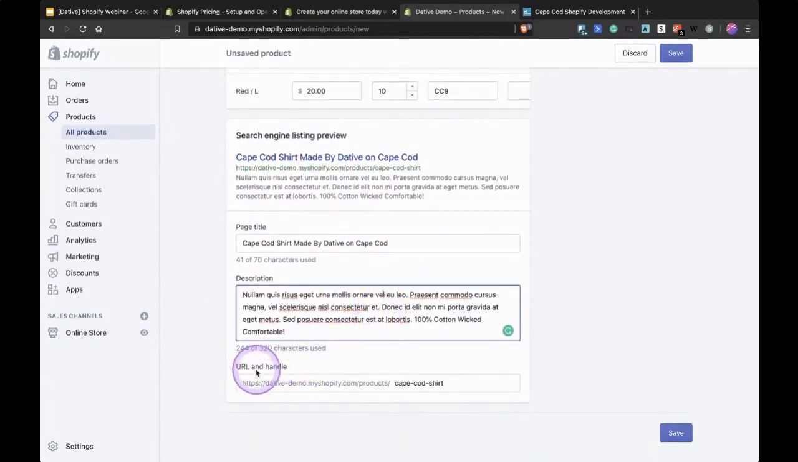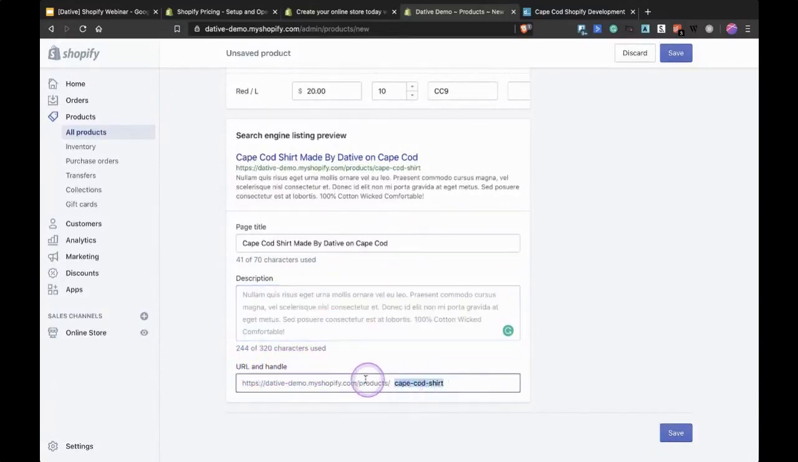And then the last one down here is a URL. So this is the actual final page that people would visit in a browser to get to your site. So right now it would be /product/Cape Cod shirt, and that's fine. You can see this still is showing the dative-demo.myshopify. Eventually, if you add a custom domain, that will update automatically. You don't have to worry about this. The only part you can edit from here is this final little segment down here.